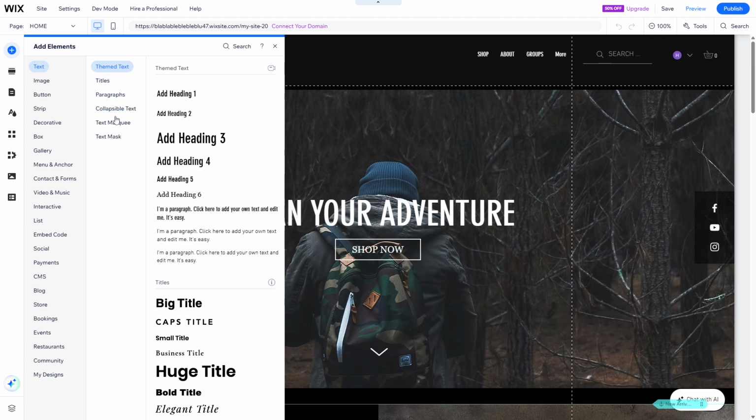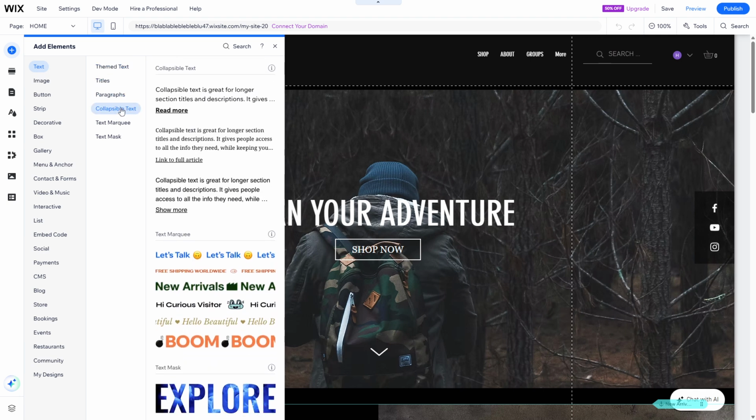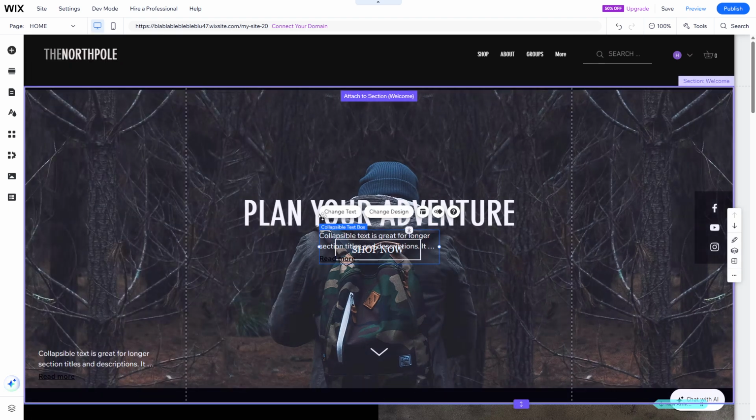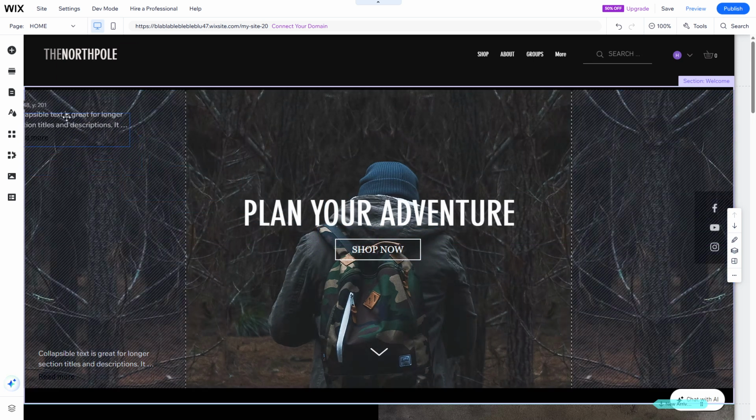Under this section, you'll see an option for collapsible text. This feature is incredibly useful for saving space on your page, while still providing important information to your visitors. Click and drag the collapsible text element onto your page and place it where you'd like it to appear.